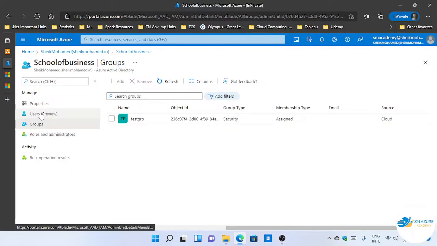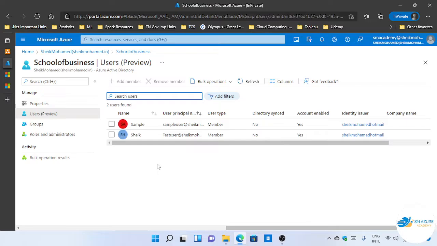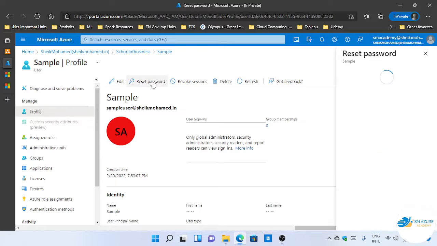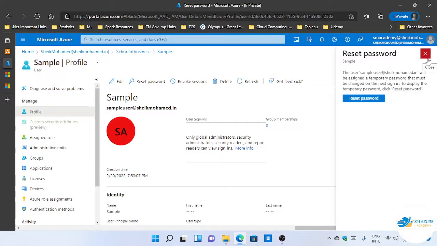If I go back to users, I have a couple of users, right? Let me try and see if I can reset the password for sample user who doesn't have any roles assigned to himself. If I try and reset the password, yes, I'll be able to do it for this user. I can go ahead and reset the password as a SM Academy user who is the user administrator within the scope of the administrative unit.